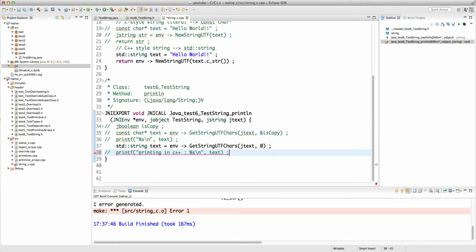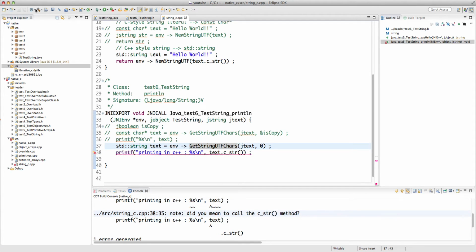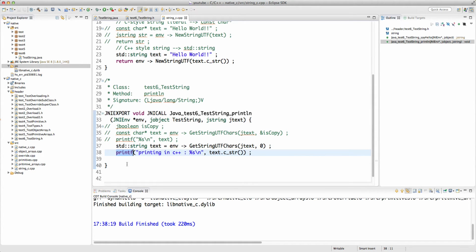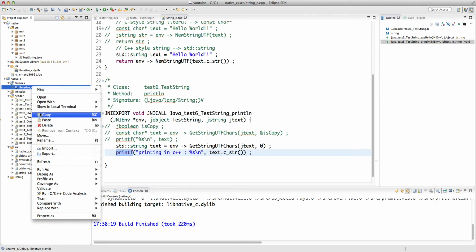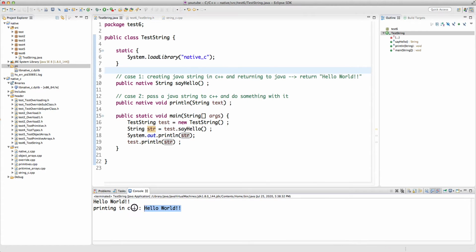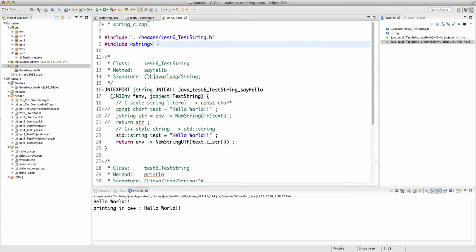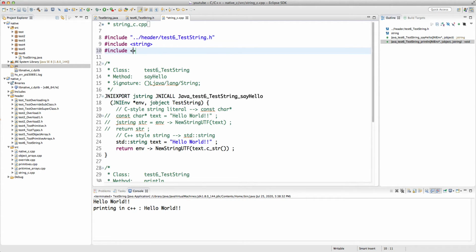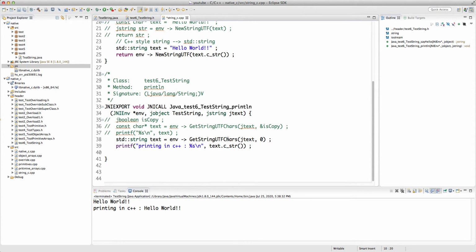So instead of using printf, I mean, I could use printf here, but then I have to call c_str, which the compiler is already suggesting we should do, because printf only deals with the C style strings. And if I copy and paste this to Java, and now if I run this, again, this works fine. But then I can also include iostream and use std::cout, and then push the text to it, and then push std::endl. So I can do that.